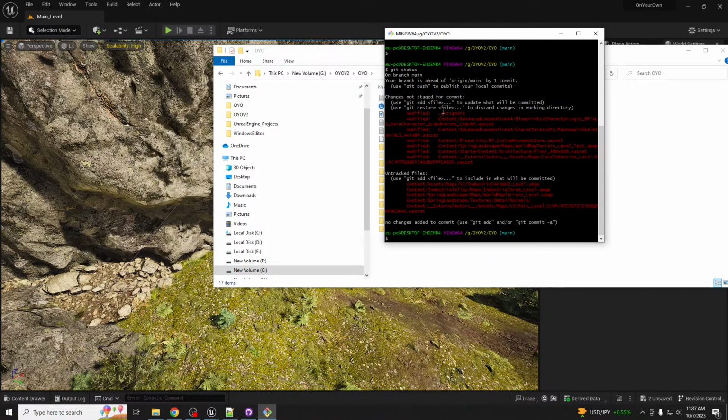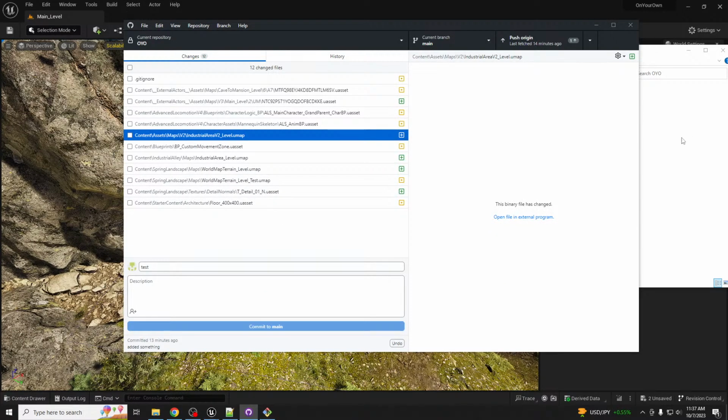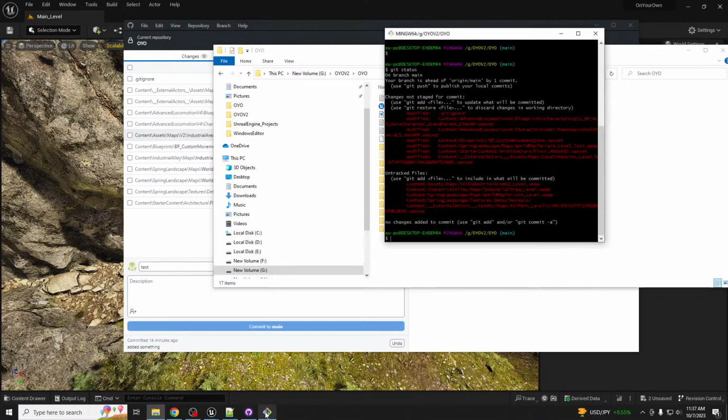And as you can see right now, it shows me the same things as it showed me in the desktop application. I like the desktop application because I can select files a little easier. It's easier for me to cancel a commit as well than going through the terminal. Hopefully that made sense.